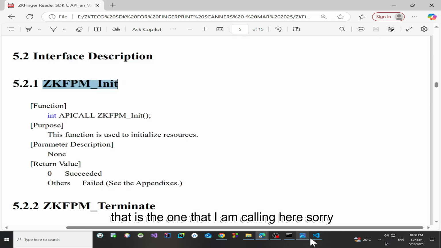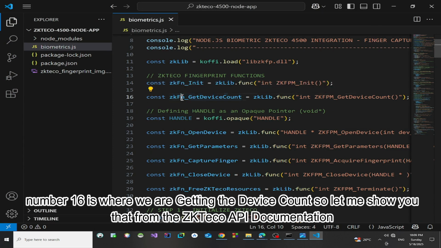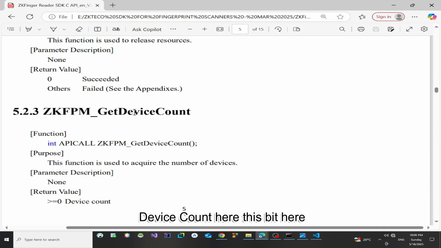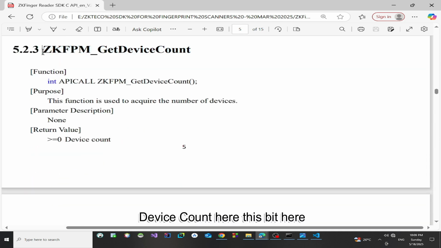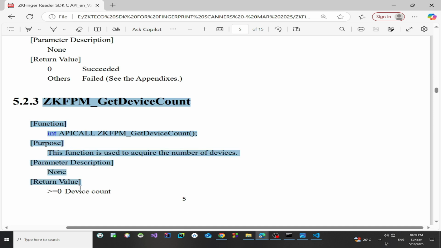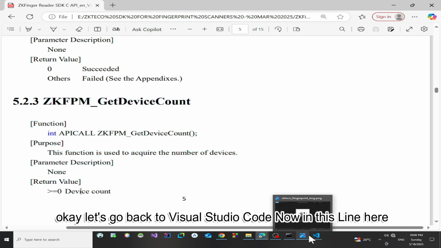That is the one that we are initializing at line number 14. Now at line number 16 is where we are getting the device count. So let me show you that from the ZKTeco API documentation. The device count here, this bit here. Okay, let's go back to Visual Studio Code.